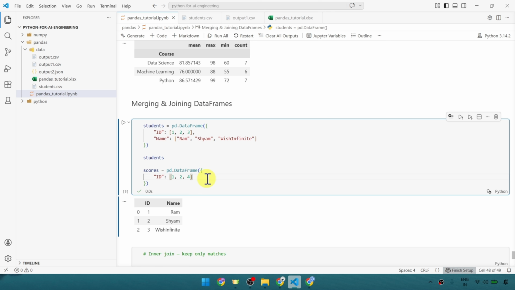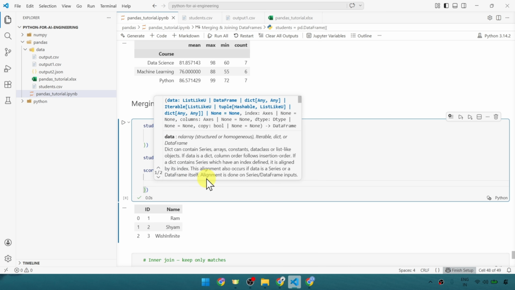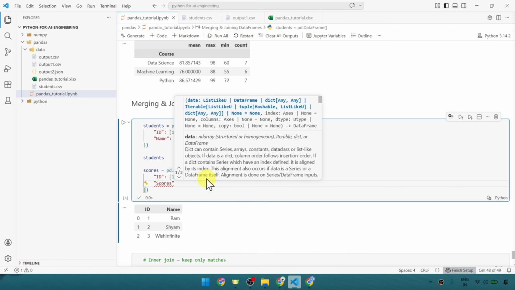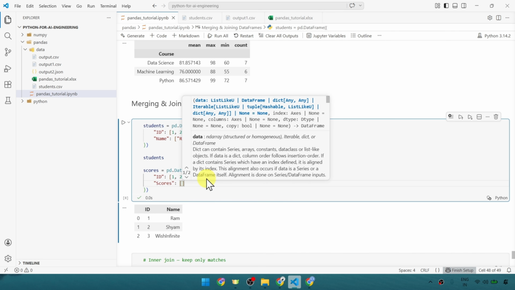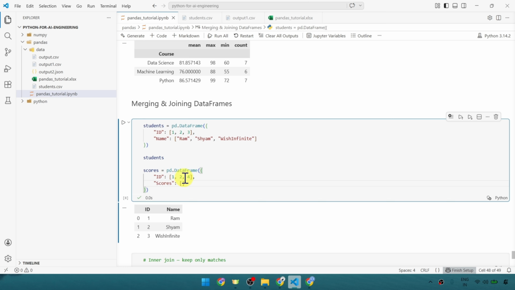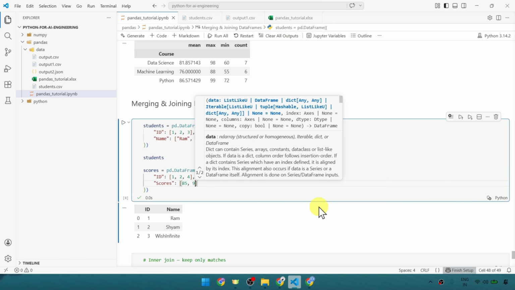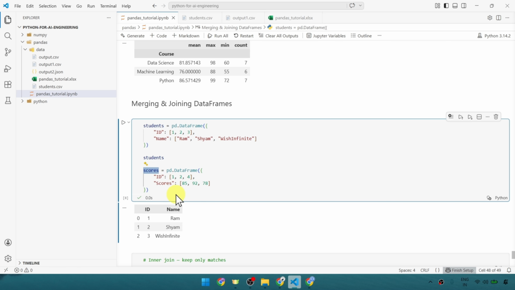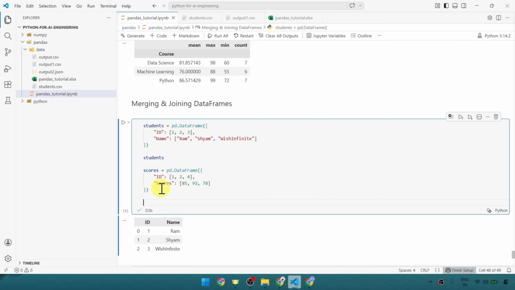And now let's provide scores also. That would be our second key. So comma and then scores, then a colon, and its value would be a list. And here let's provide some scores for the students which have ID 1, 2 and 4. So here let's give 85, 92, 78. And here also we want to see the output. So let's write scores here at the bottom so that we can see this scores table.